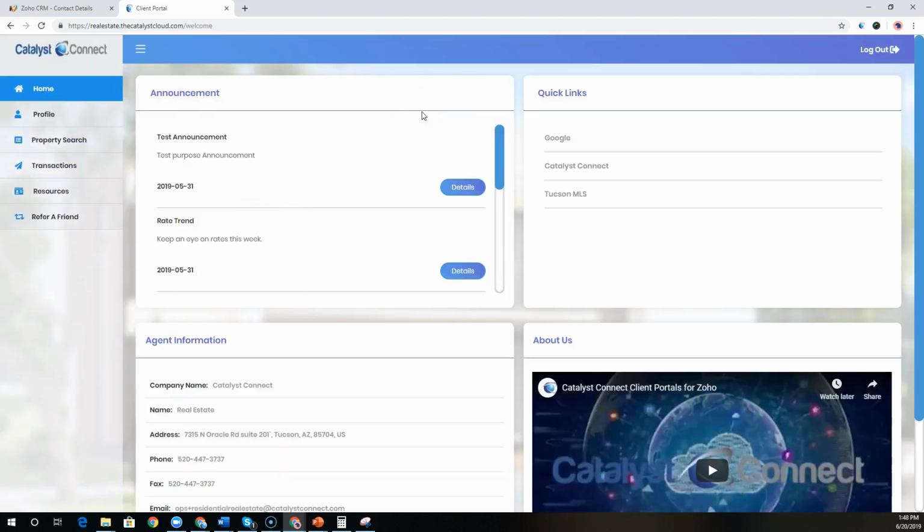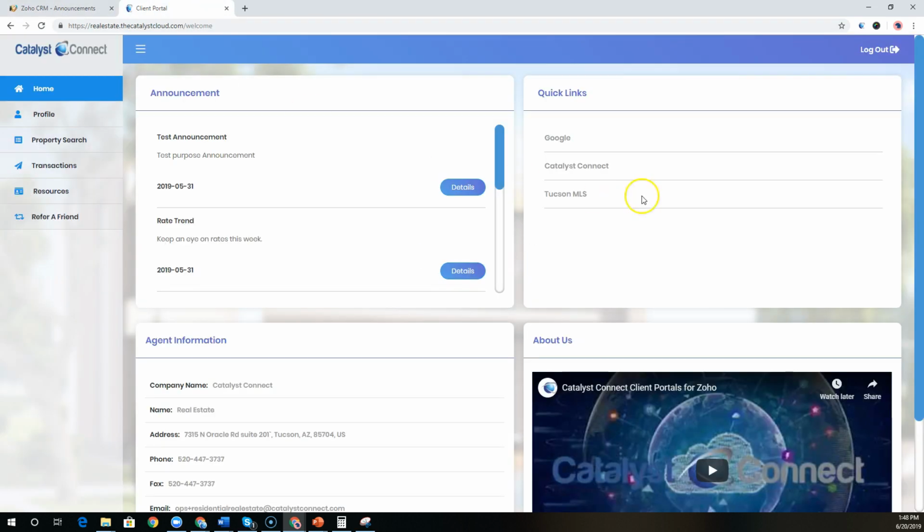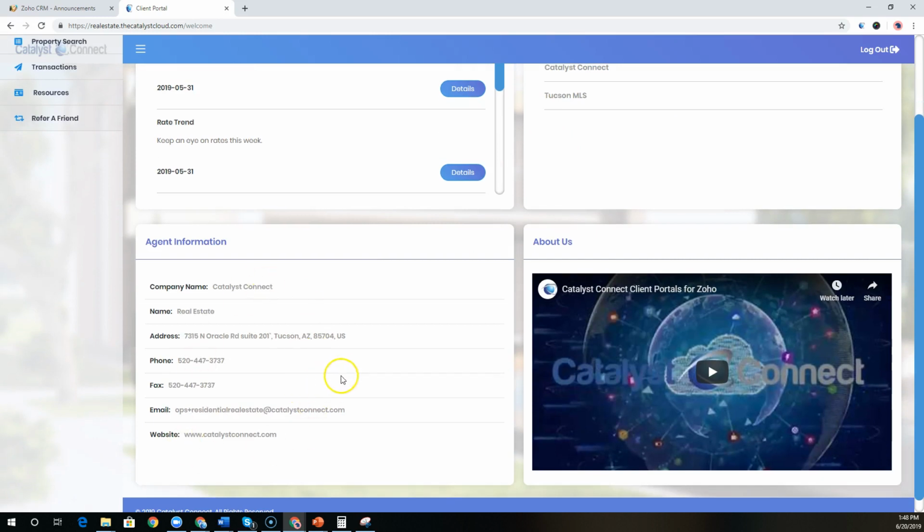The home dashboard can be configured to show announcements that are added from the CRM in the announcements module right here. We can also configure quick access links, the agent information. This is the user who owns the contact record in the CRM. Their contact information will show up over here. And then on the settings screen, you'll be able to add in a video that you'd like to feature on the home screen.